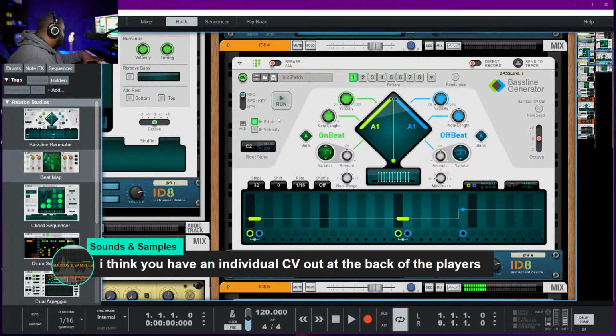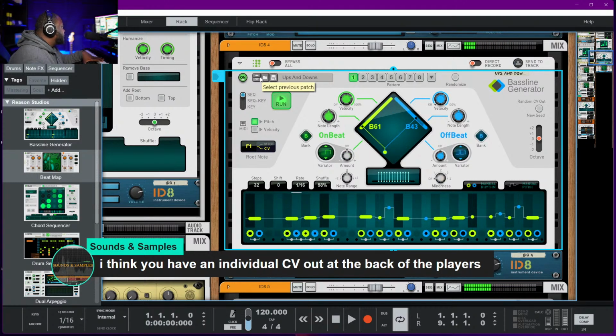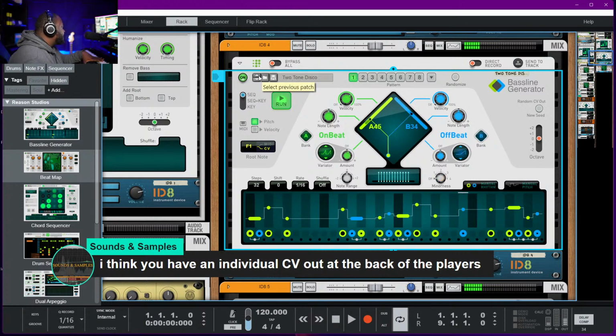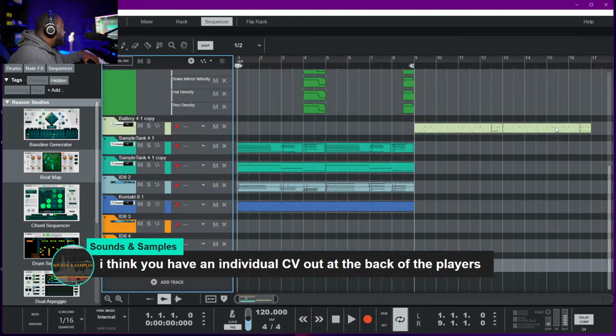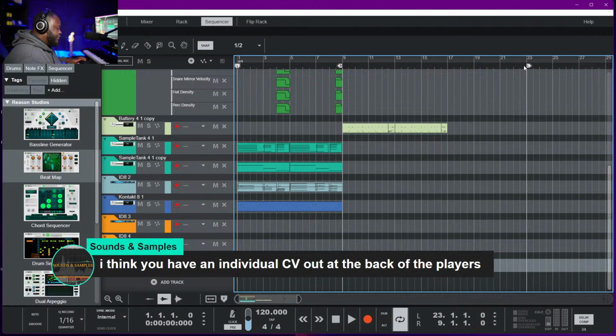Okay, cool. Now we can add in some bass line. You know what I'm saying? Find a little bass line. Let me get everything playing together.